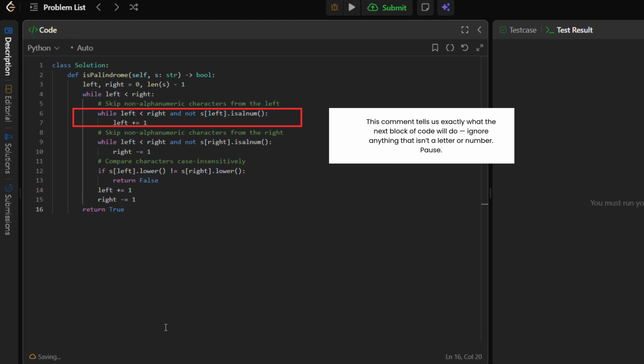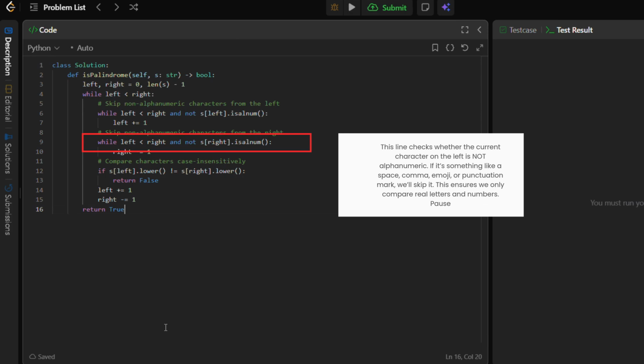Line highlighted: skip non-alphanumeric characters from the left. This comment tells us exactly what the next block of code will do. Ignore anything that isn't a letter or number. Line highlighted: while left < right and not s[left].isalnum(). This line checks whether the current character on the left is not alphanumeric. If it's something like a space, comma, emoji, or punctuation mark, we'll skip it. This ensures we only compare real letters and numbers.